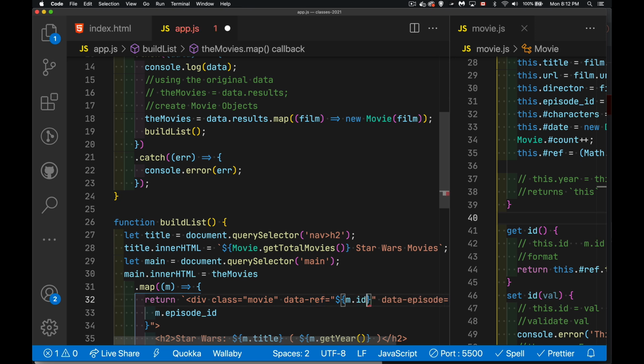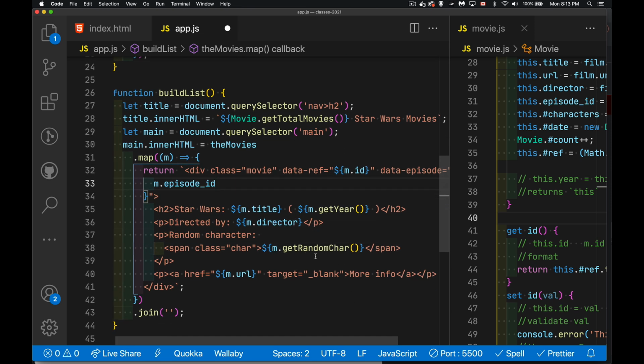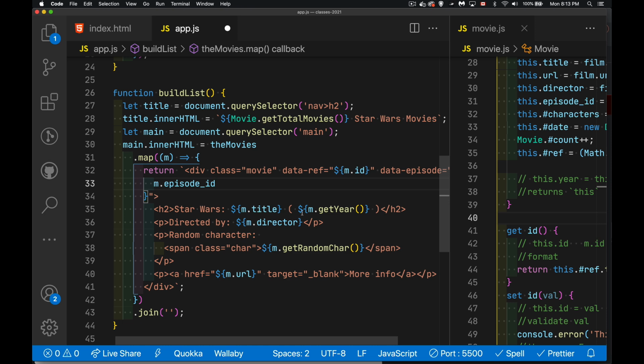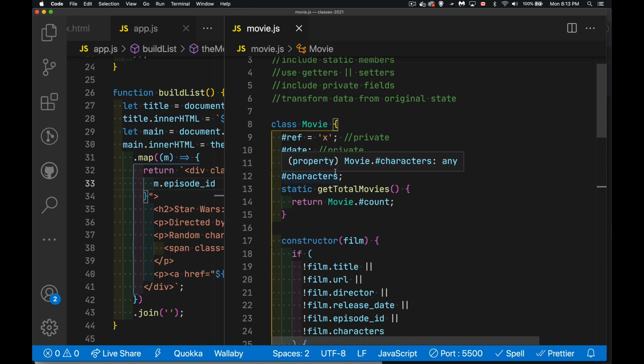And you have to go through m.id. You have to go through the ID property. We can call the method getRandomChar to get that random character, but I cannot access the characters array. getYear I can do, but I can't access the date property. It exists, it's a date object, and it has all that information inside of it, but we can't get to it from here. It's protected. And that's what private gives us.